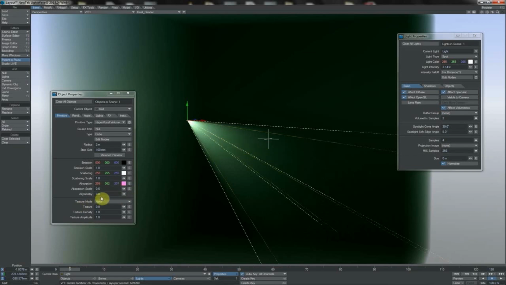If we turn the asymmetry up, let's try it at 0.5, then we see that it appears to have gotten darker, or rather its falloff appears to have gotten less. If we set it to -0.5, then we see that it's getting further.